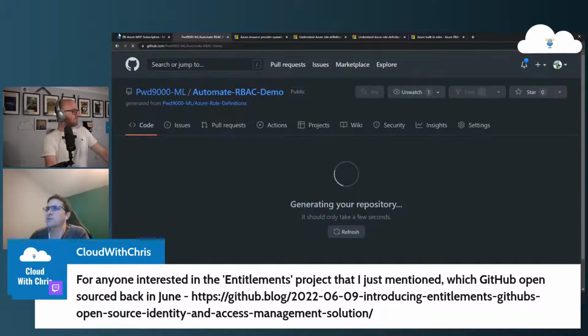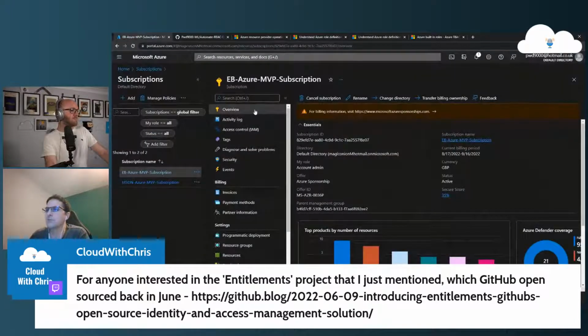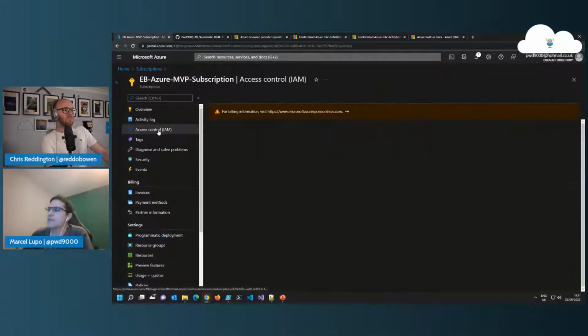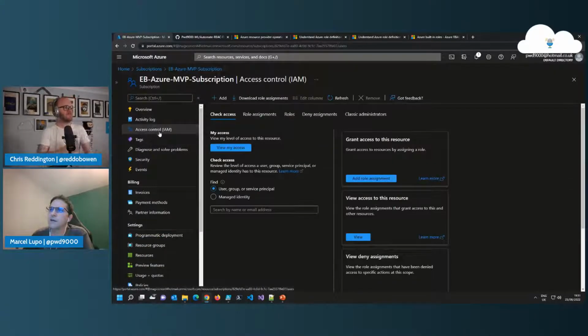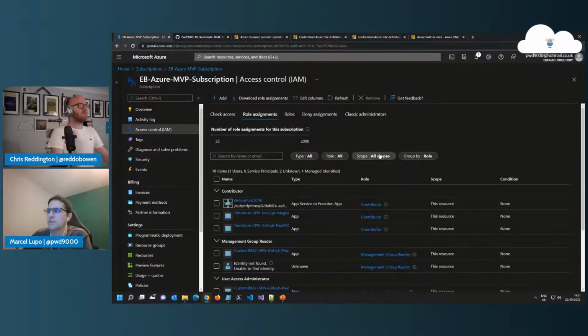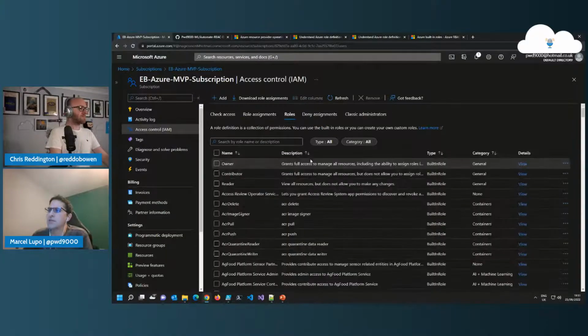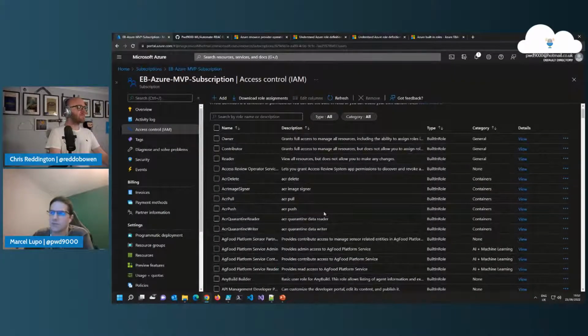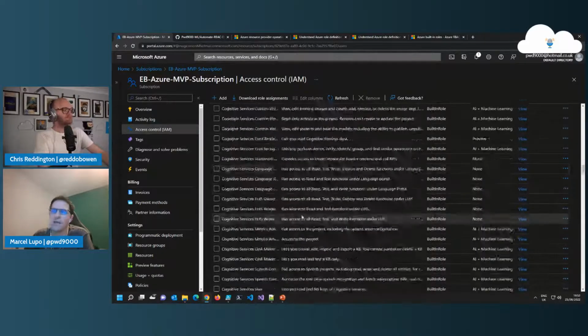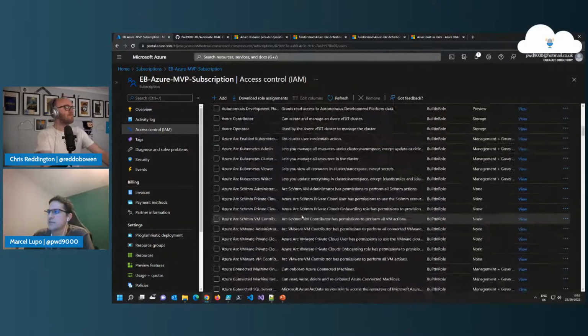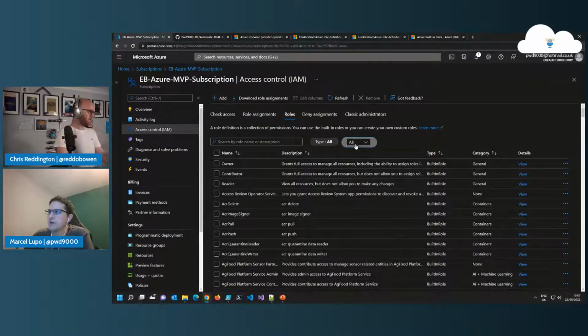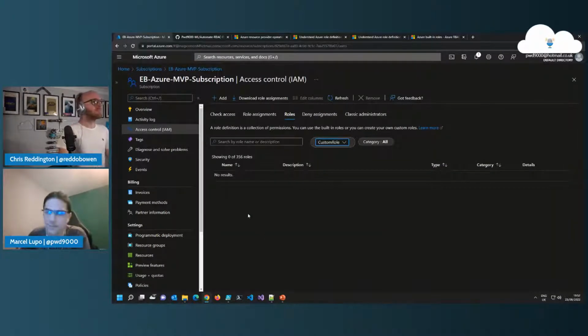I'll also quickly show you my Azure subscription here. When we look at IAM, if I go into the access controls and go to role assignments, and then to roles, here are all those built-in roles that I was talking about earlier. There are literally loads and loads of these, and you can filter them by category or whether they're built-in or custom. You'll see here that I don't have any custom roles. This is what we're going to use our GitHub repo to build.